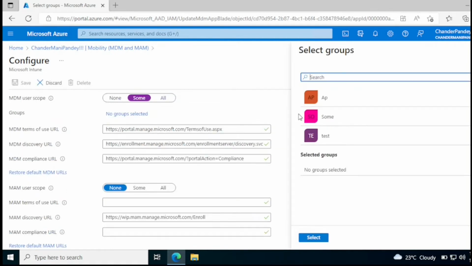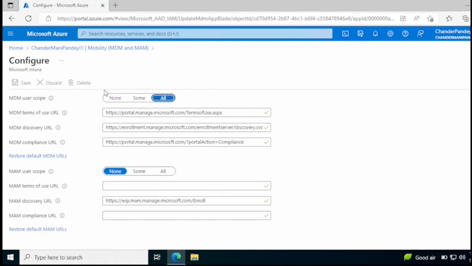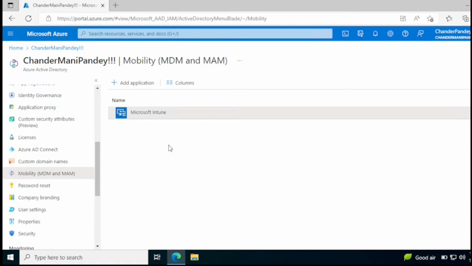In case we want to use the Some option, then we need to ensure that all the required users are added in that group, so that when they perform an Autopilot, the machine is joined to Azure Active Directory and then automatically enrolled in Intune. So for us, that configuration is already configured. That's okay.